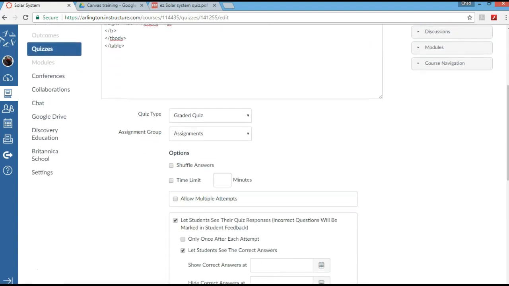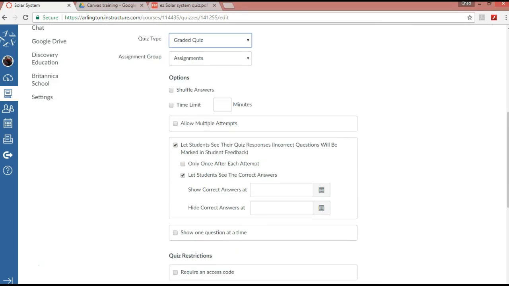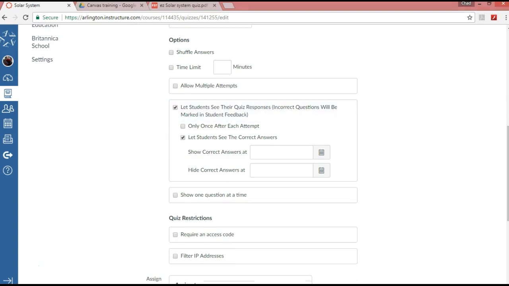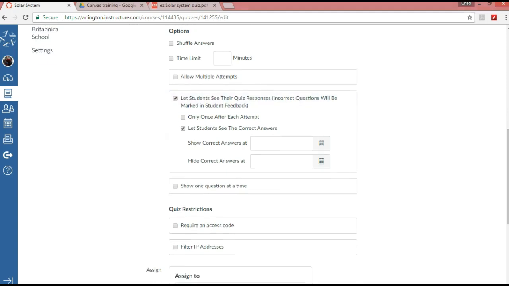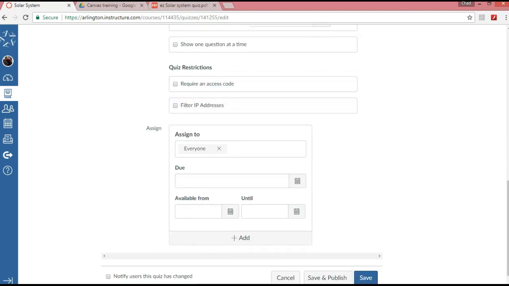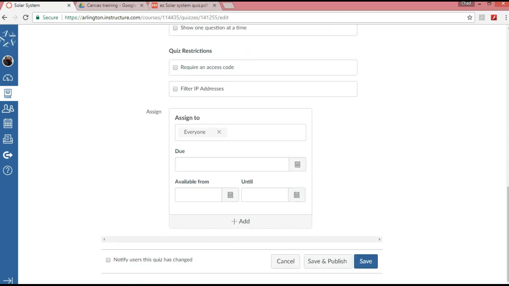So now I'm going to scroll down. I know it's a graded quiz, I know it's an assignment. If you want to allow multiple attempts, you can. You probably want to, just because it's a packet and you want them to get it right. Maybe you don't, I don't know. So this is just the instructions for Canvas. You can go over that at a later time. Require an access code, anything like that. So I'm going to click Save.